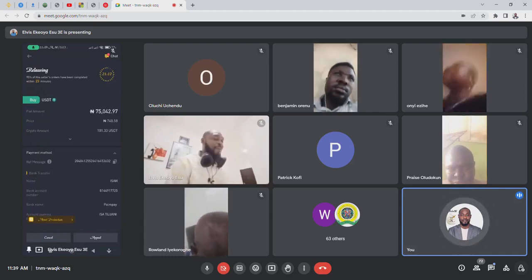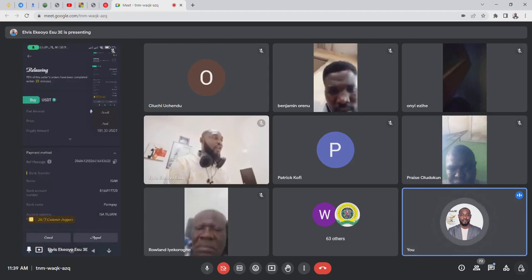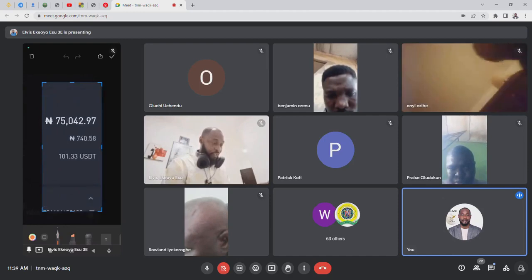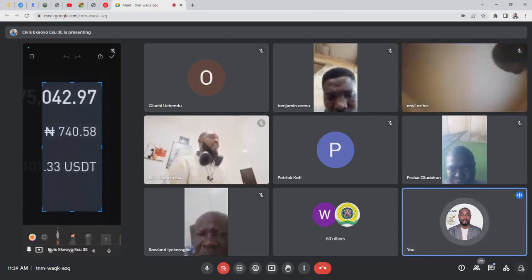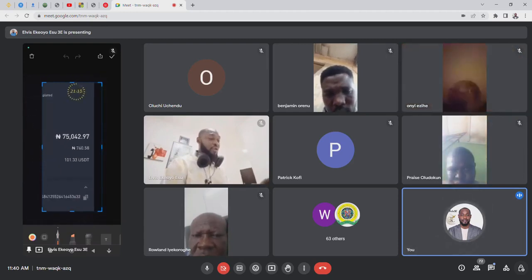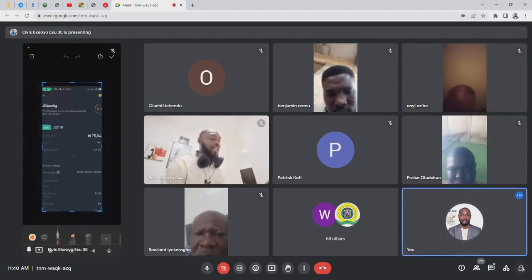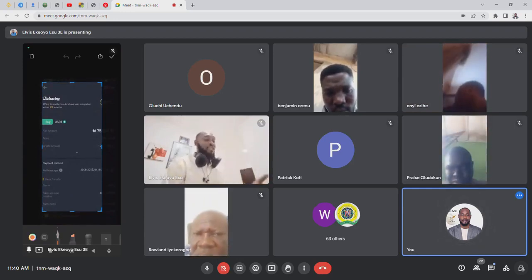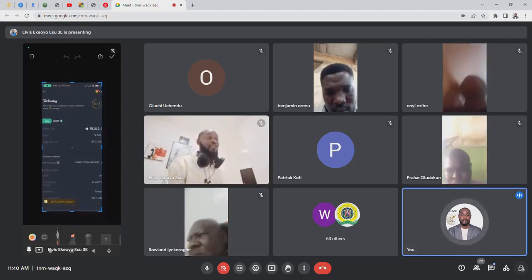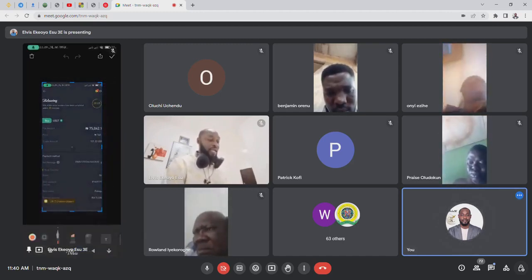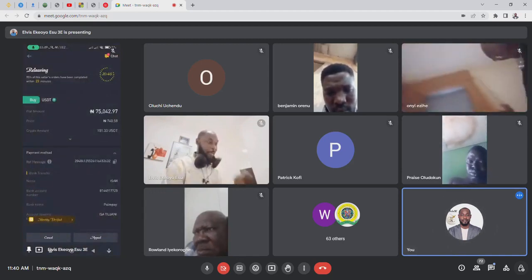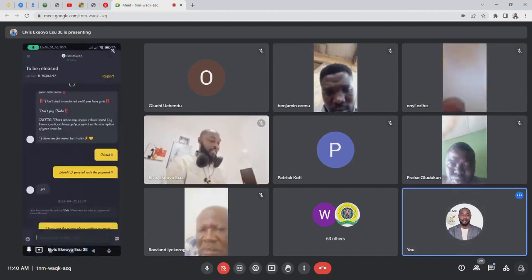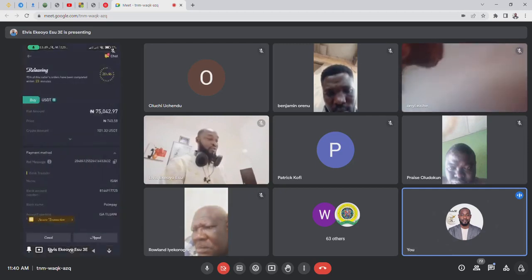You can see I'm buying this USDT at 740 naira 58 kobo. Can you see that? 740 naira 58 kobo. But when I go to where I will be selling it, it's possible that I might sell it at 741, 742, or maybe even 743, depending on what the price may be at the moment. Okay, so I'm still waiting for 𝗣𝗧 to release the USDT.